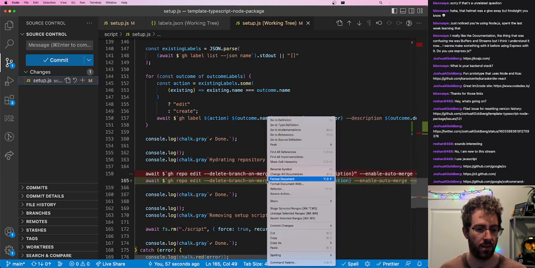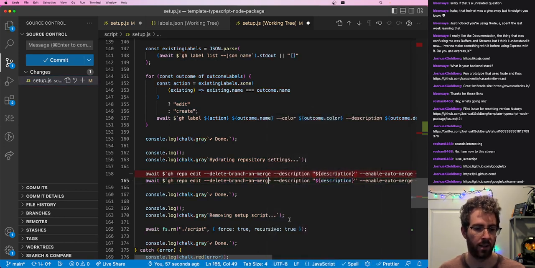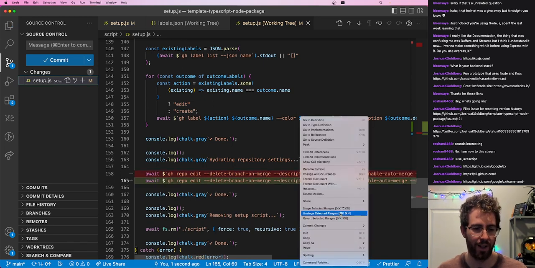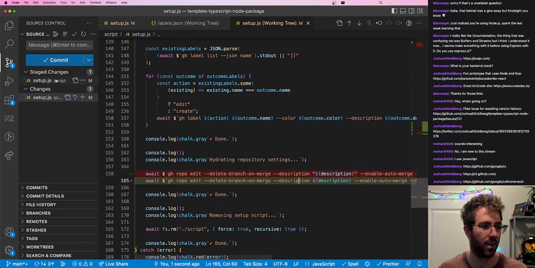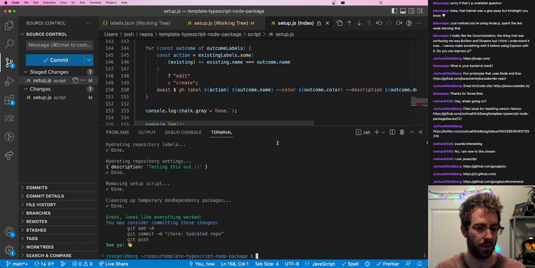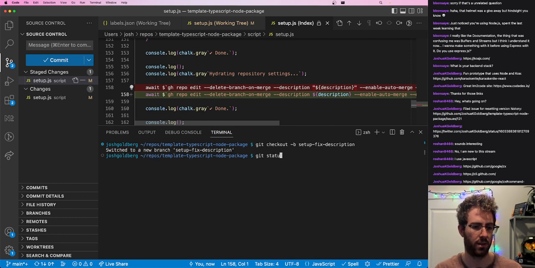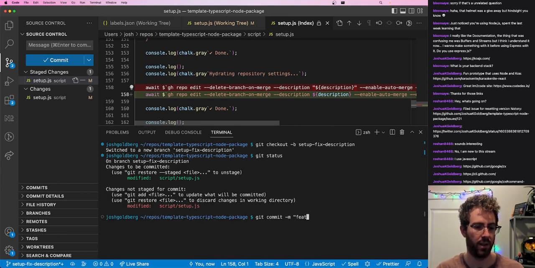So fun fact, in VS Code, you can right click in the diff view and, oh shoot, I didn't mean to revert. I meant to stage selected ranges. So I'm going to stage this commit on a new branch. Setup, fix, description, corrected description quote in setup script.